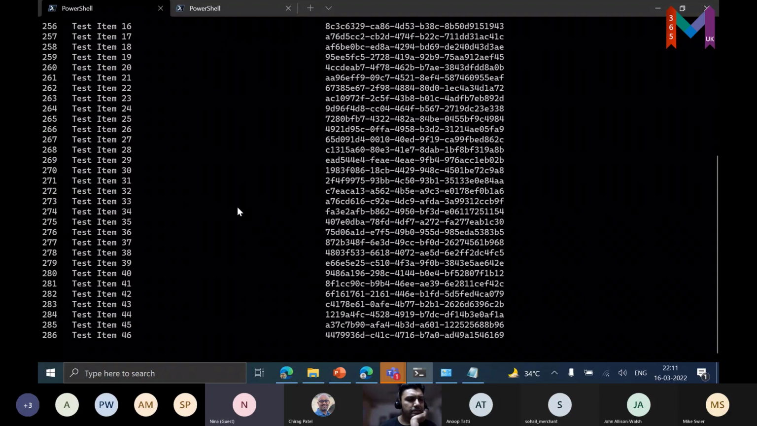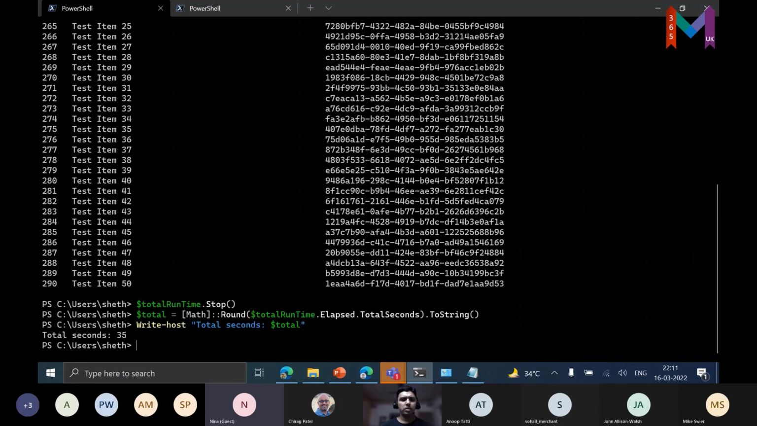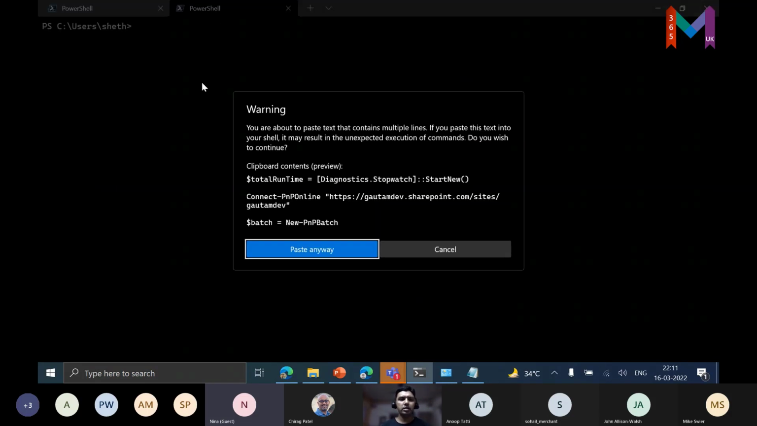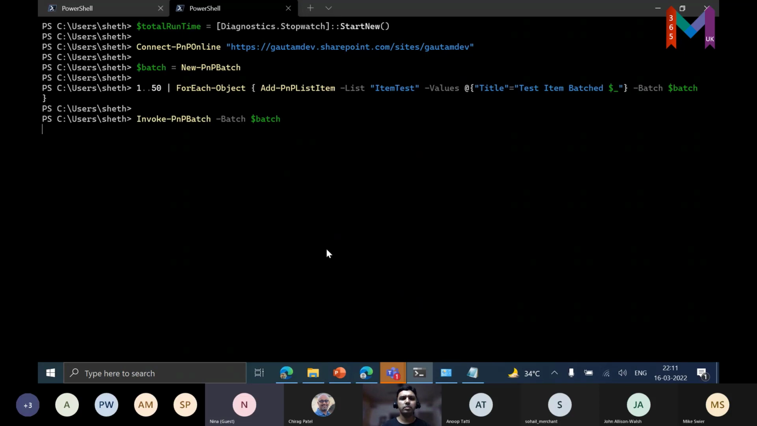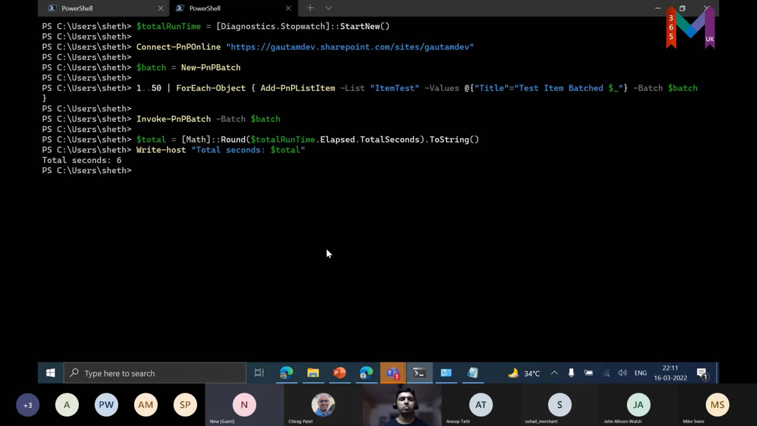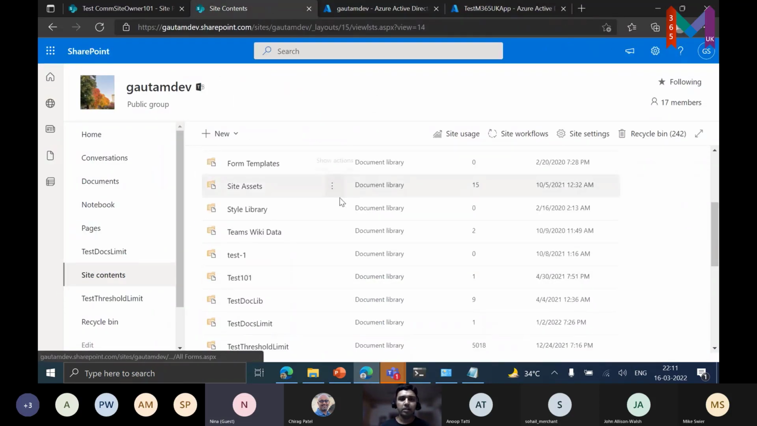So it took 35 seconds to execute. And if we run the same command using batch, 6 seconds. That's all it took to create the list items. And I'm not kidding here. Pics or it didn't happen.